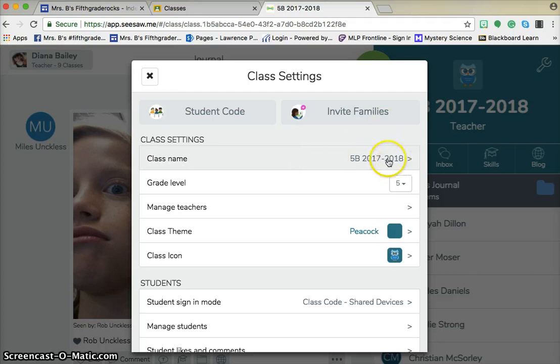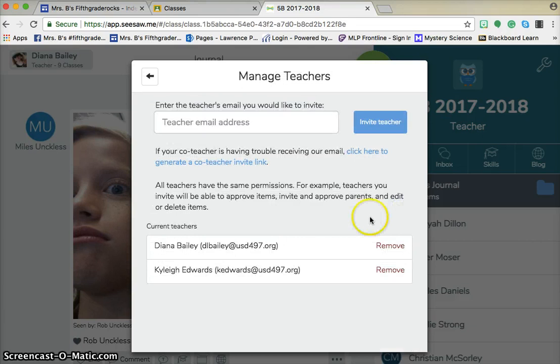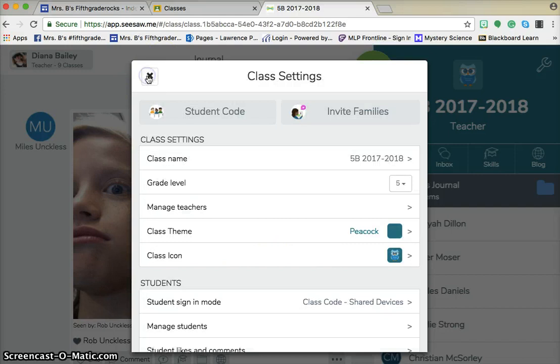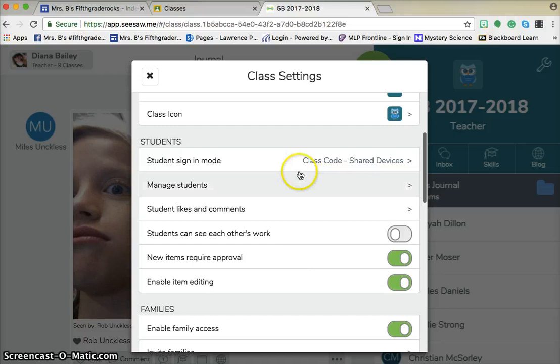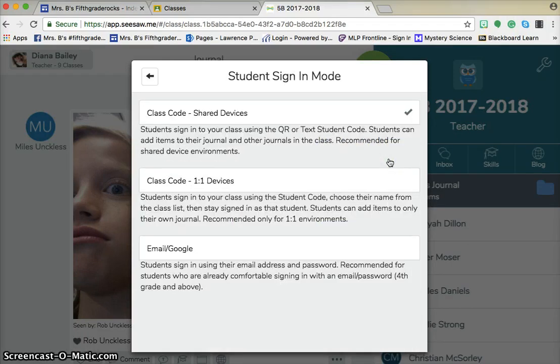You can create the class name yourself, change your grade level. I go to the teachers and I add my SPED teachers or my coworkers so that we can all look and see what the kids are doing. I change the theme and icon, if you want, you can do that. Students, this is interesting. So if you want to go to shared devices, which we do, we have to share devices. So what I do is click on this one for sure, because they're not one-to-one.